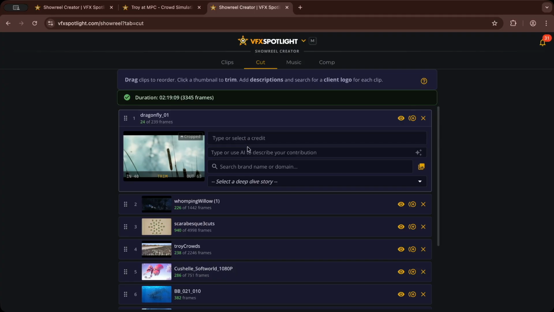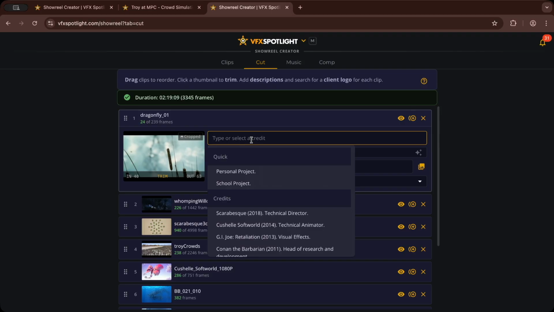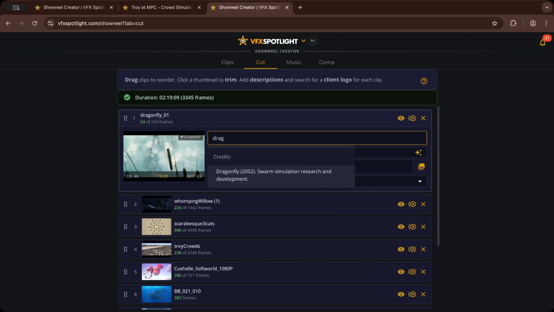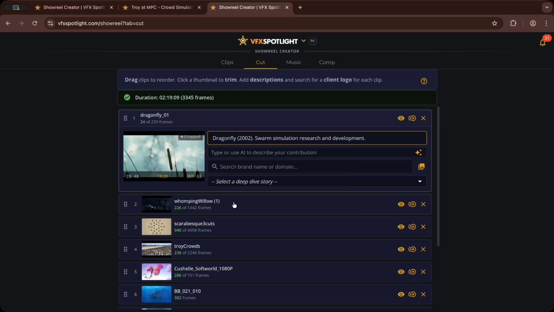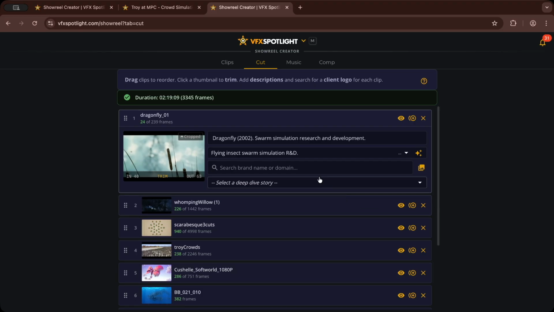Over on the right there are 2 overlay description lines. You can put whatever you want in, but the convention is to put your production credit in the top line and your contribution info on the line below. So there's a drop down for your credits, and if you click the sparkle icon, AI will analyze the clip, the actual content, and it will make an educated guess based on your production credit about what your contribution is.